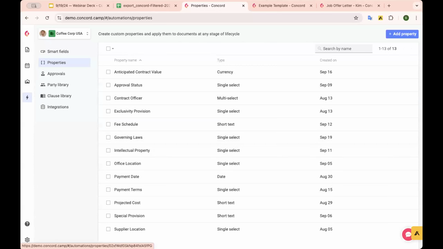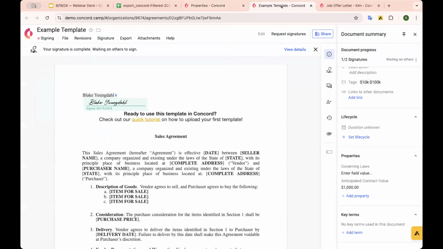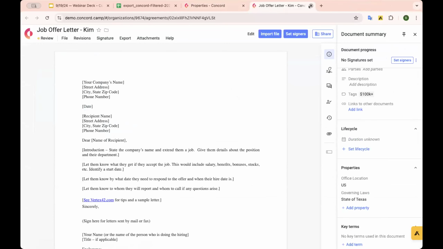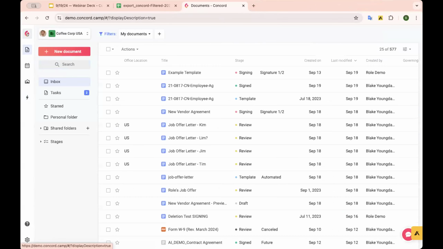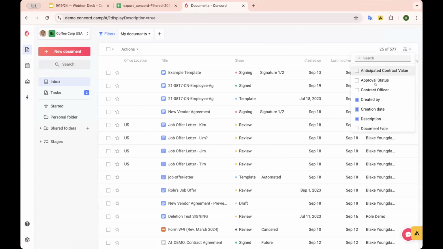So I have a great question here. Does it remove from your document if you've deleted it? Yes, it should delete from the document. So I just deleted the conversion fee. It should delete from my documents now that I've deleted it. Great question. And it also will delete. Notice there's no conversion fee property here in my column as well.